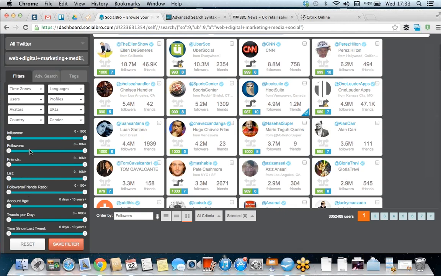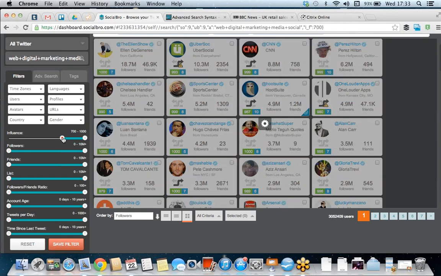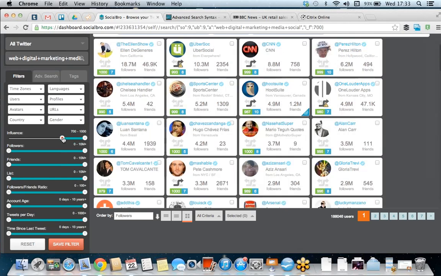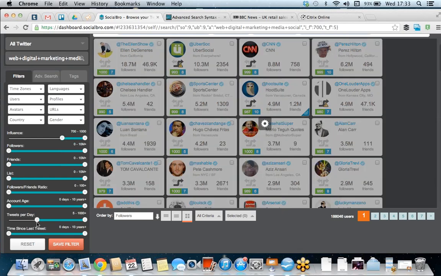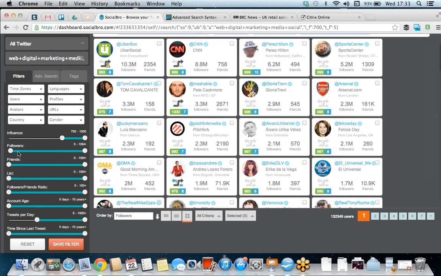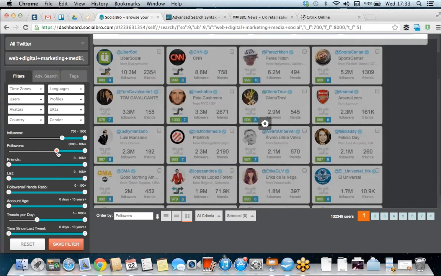So we have the different filters here, and if I want to look for influential users, I can choose to set the influence score quite high. So I can say I want them to have over 700. And then you can apply any of these additional filters, such as the number of followers they have, if they're a member of a lot of lists, or you can choose how active they are on Twitter. So I could say that I want them to post, say, more than 5 tweets a day, and I want them to have more than, say, 8,000 followers.